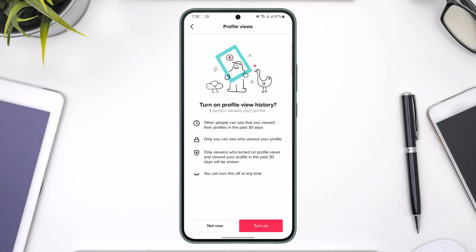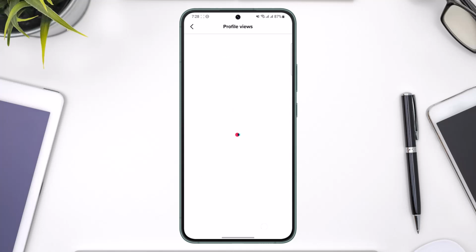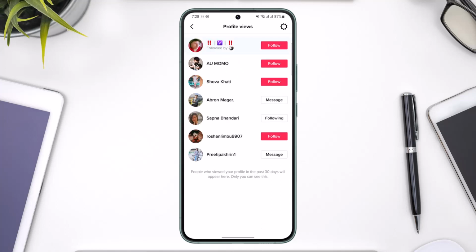Keeping this in mind, all you have to do is tap the turn on button at the bottom right-hand side of the screen, and from next time onwards, whenever someone views your profile and they have profile views turned on, you'll get notified that the person has viewed your profile. And also, if you view their profile, they're going to get notified in a similar manner.